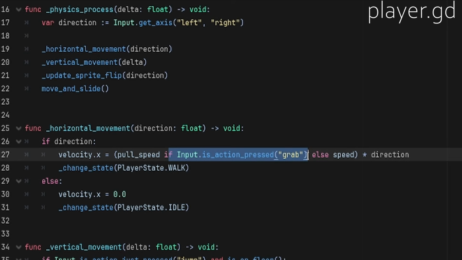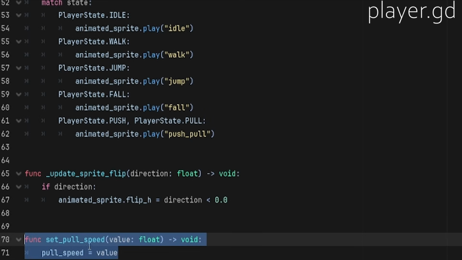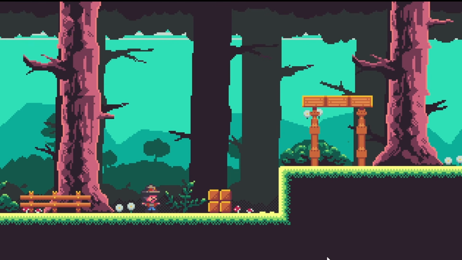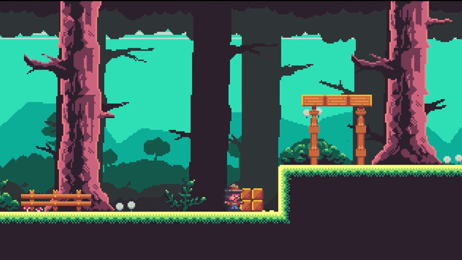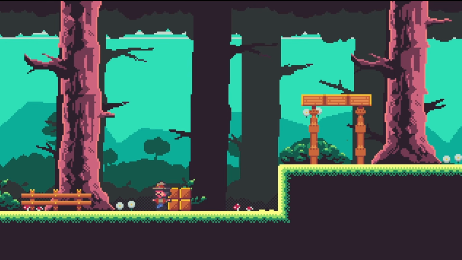Now, if we head back to our player script, we want to go to our horizontal movement method, and we want to change something. When we're clicking the input for grab, we want to have our velocity.x equal to our pull speed, and if we're not holding that, we want it to be our regular speed. Now in game, if we go up to the box, I can push it, and if I pull it, it follows us perfectly.